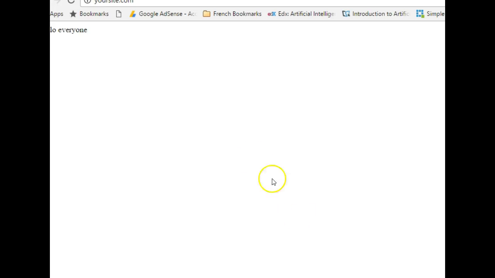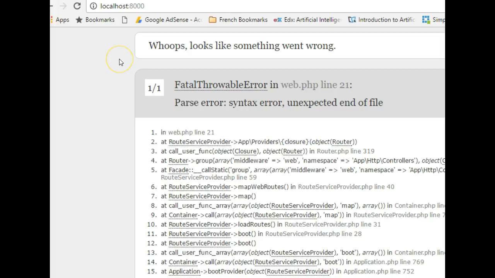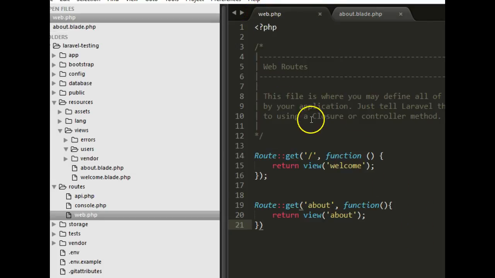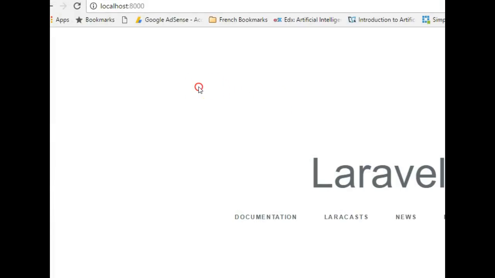So let's go to our page and refresh. Oops, something went wrong. Unexpected end of file. So we definitely had an error somewhere, and obviously we didn't put a semicolon at the end. Then we get back, we refresh, and our error is gone.